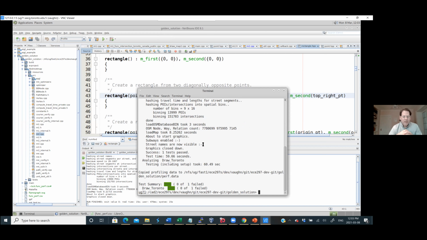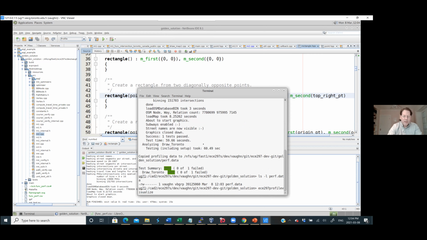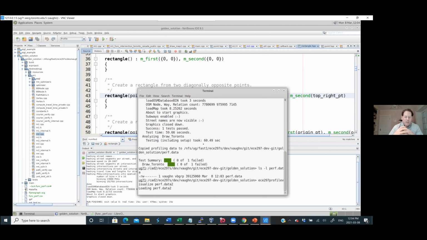So I'll hit proceed. And now I'm going to visualize the data. So this just generated a perf.data file. Now I'm not going to use that one because I ran the UI for longer before. So I know that that data is good. So I'm going to use a data file that I already generated from running the UI for a while called perf.data2.